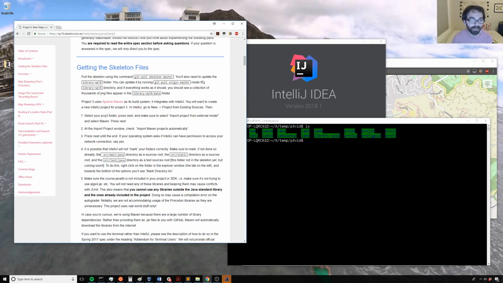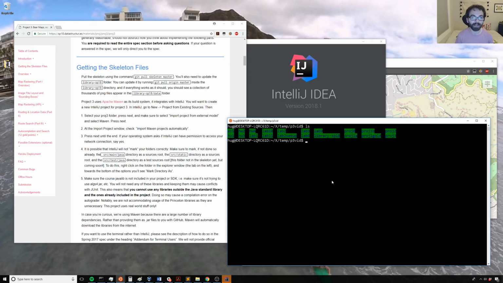There are very detailed directions here, and so I'm not going to do all of them, but I am going to point out a couple of things. So after you've done git pull skeleton master, you should, in your project 3 directory, have these files shown. The other really important thing, though, is you also need to update the library folder. So you should go into library spring 18, and then do git pull origin master.